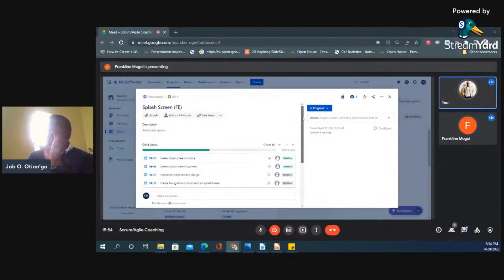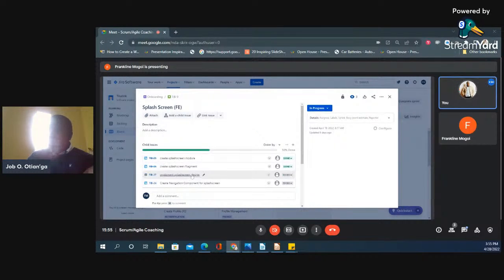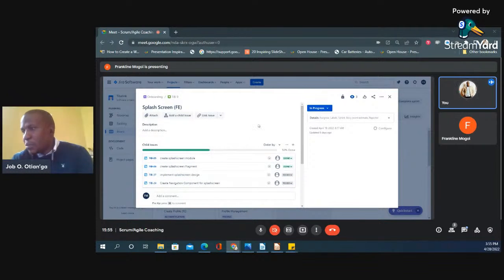So what is the acceptance criteria? Most of this will go here, in the description. Because when I was looking at the Figma, I can't see some of those features that needed to have been delivered as part of the splash screen, because this is very high level, not quite making sense. Like implement splash screen design, create navigation component.